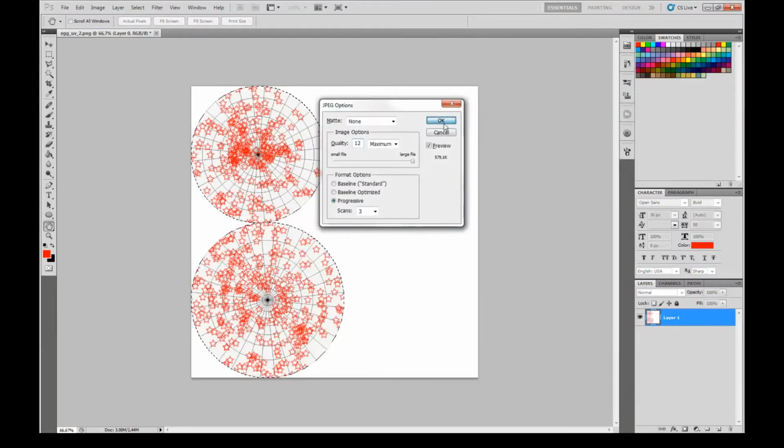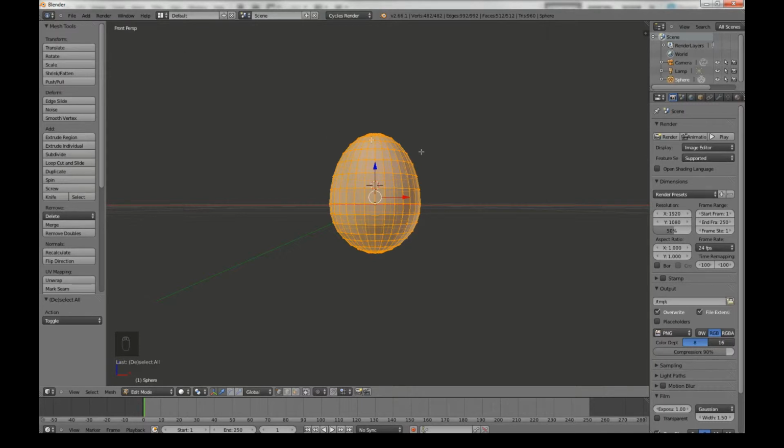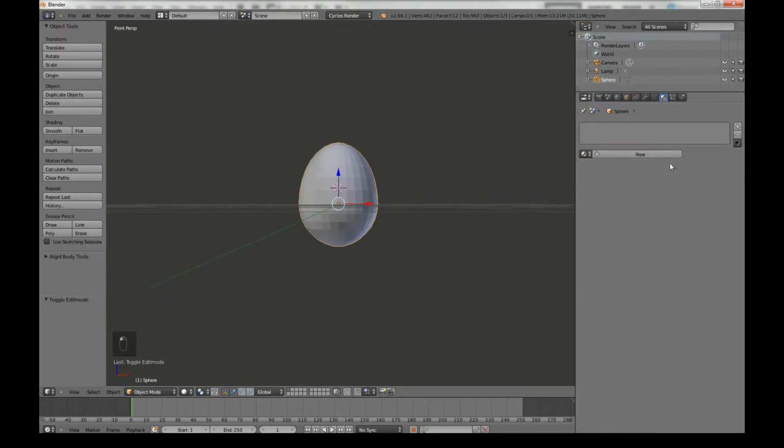Texture. Save. Okay. Now we are going back to Blender. We can go away from UV editing, back to default mode, change to object mode. Important thing, Cycles render, because now we are going to apply a texture and it's totally different for other engines. So now we are going to material.